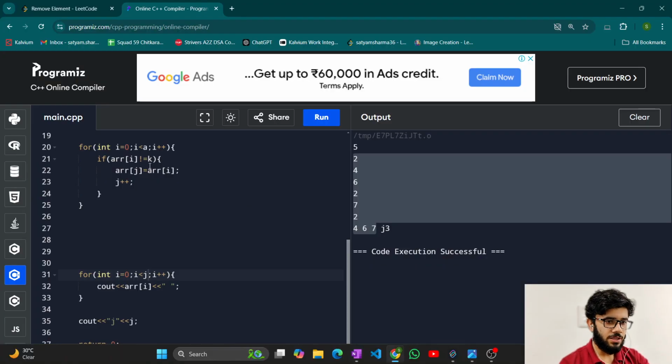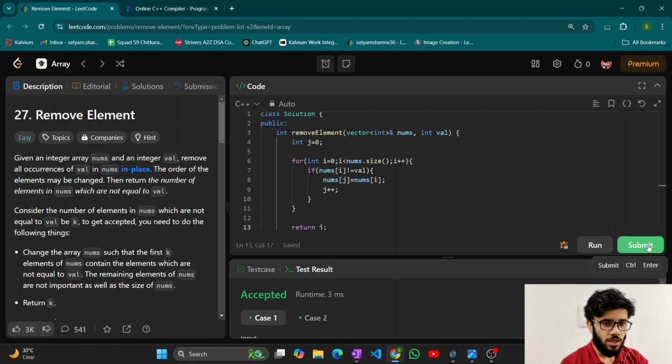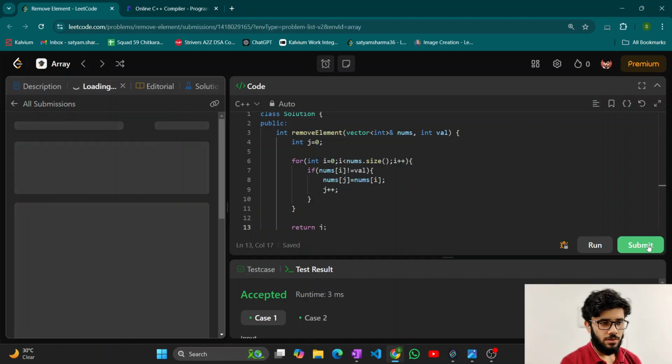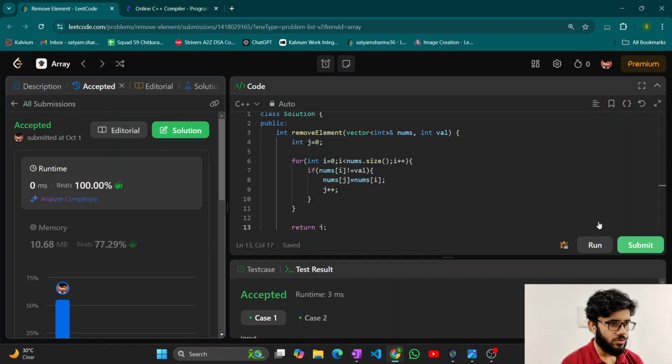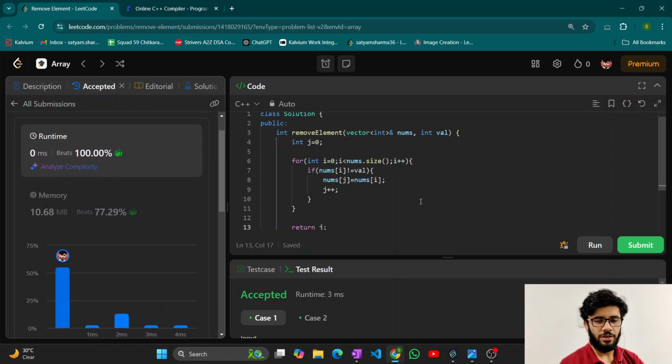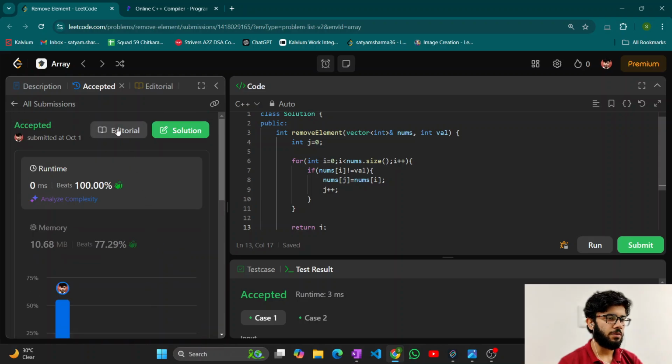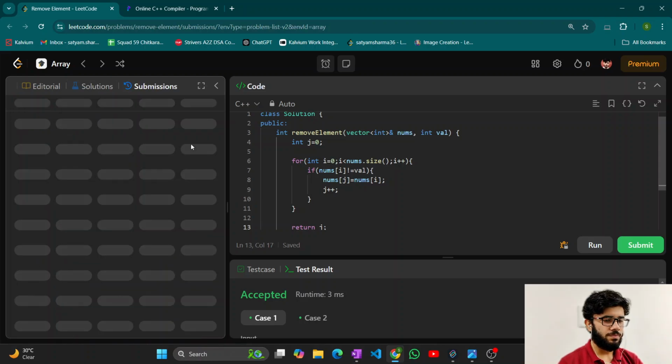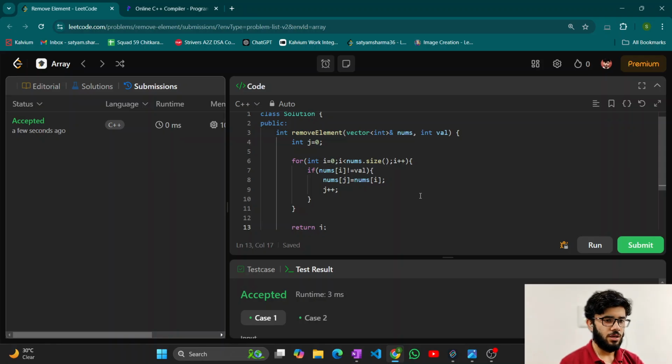Now let's submit this code into LeetCode and see if it works there also. Yeah, it works absolutely fine. We are iterating once, so O(n) will be the time complexity. So that's all for the video. This lecture is not for very high-level learning of new things, but for the concept of how we do in-place changes in our array.